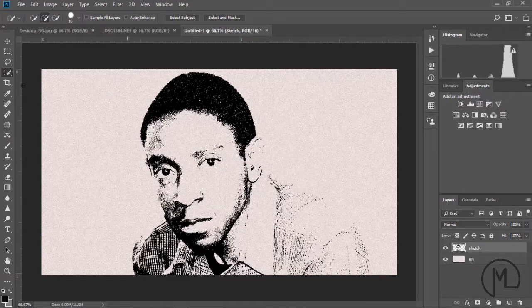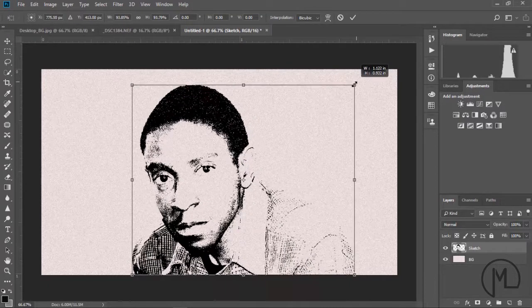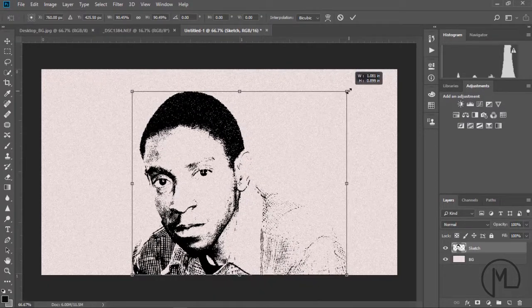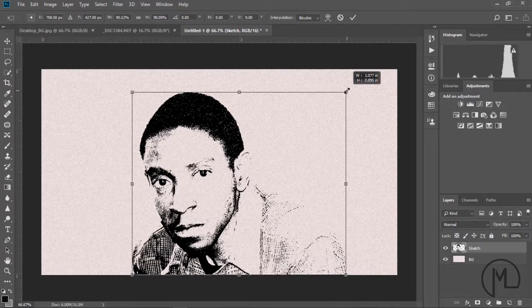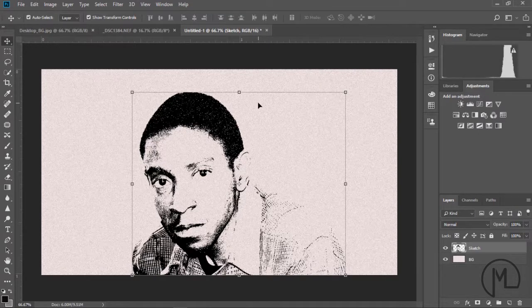So let's just scale this sketch up a little bit, and I'll click on the sketch and scale this down. Make sure you're holding shift so that you don't distort the image. By holding shift, you are letting Photoshop know that you want the image to be constrained according to its original proportions. So let's scale that up. I may scale that down and then accept that. So far so good. All right. So we have the paper texture, and we have the sketch. At this point, we can just save this out.